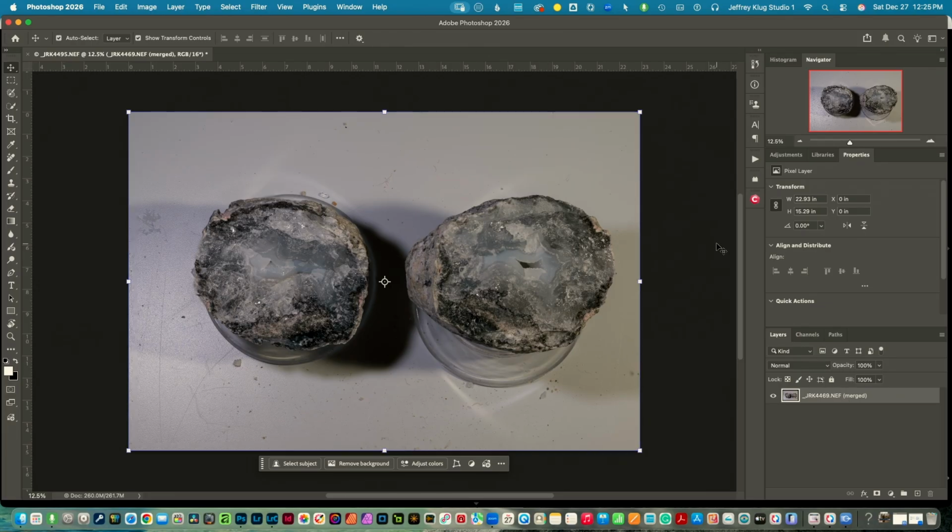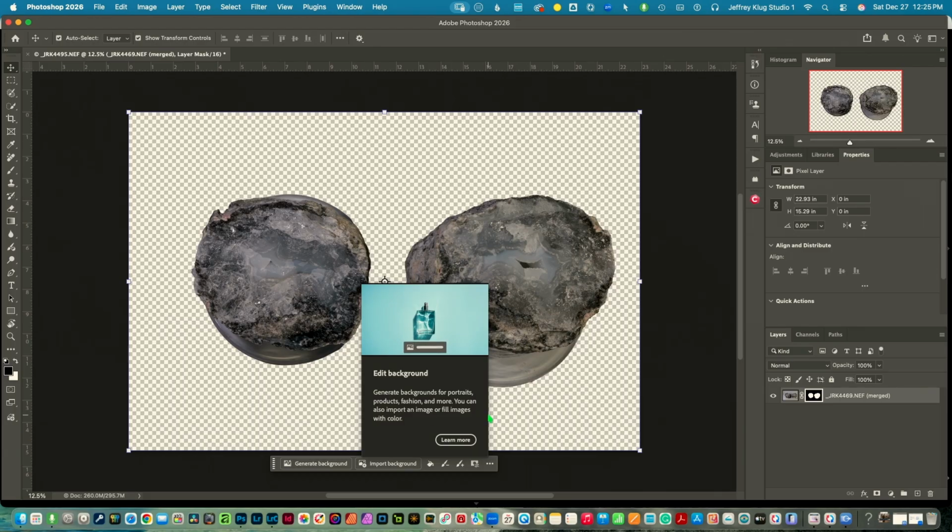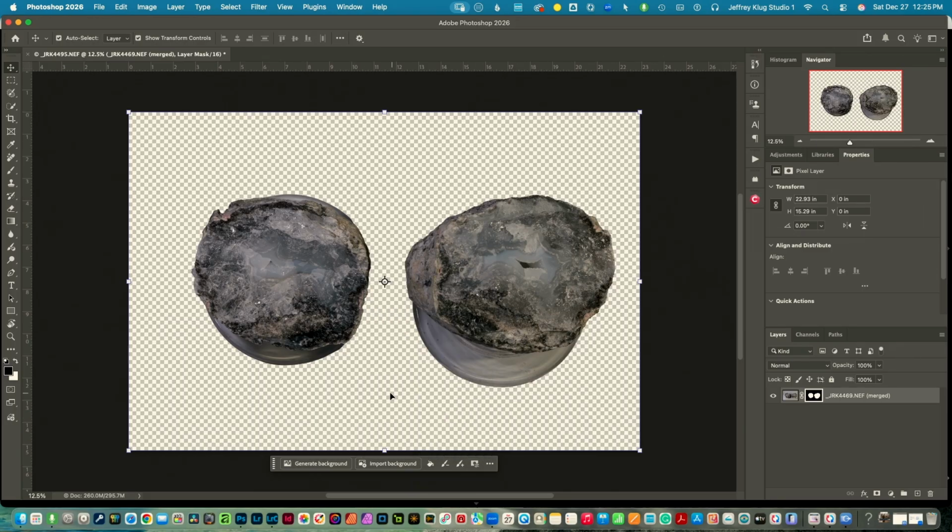So now I have my merged layer, and the next step is going to be to remove the background. So I click Remove Background, and it's done, 1, 2, 3. You can see that it didn't do it perfectly. There's some stuff here that I don't want, because all I want are the rocks. So I pick the quick selection tool. That usually works the best.